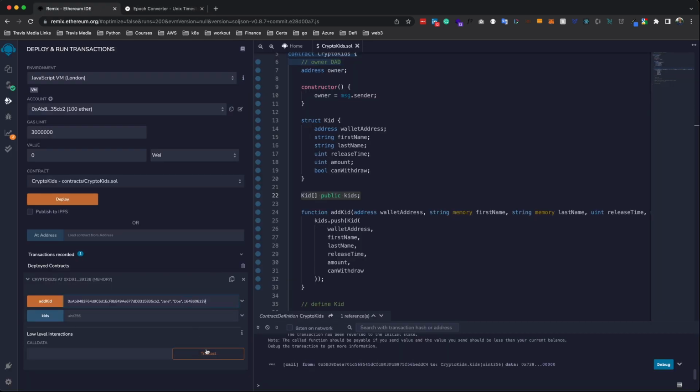I'm going to paste that in. That's going to be our release time. The amount, I'm going to make 0. I don't want to send any money. I just want to add the kid. And can withdraw, I'm going to put false. And we should be able to click add kid and add a kid to our array.